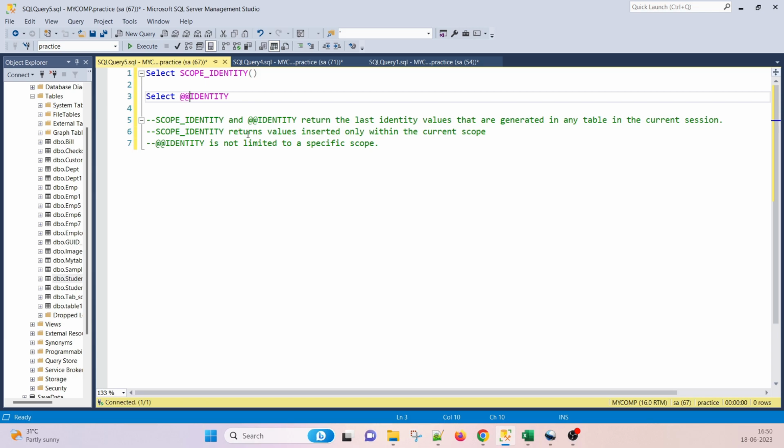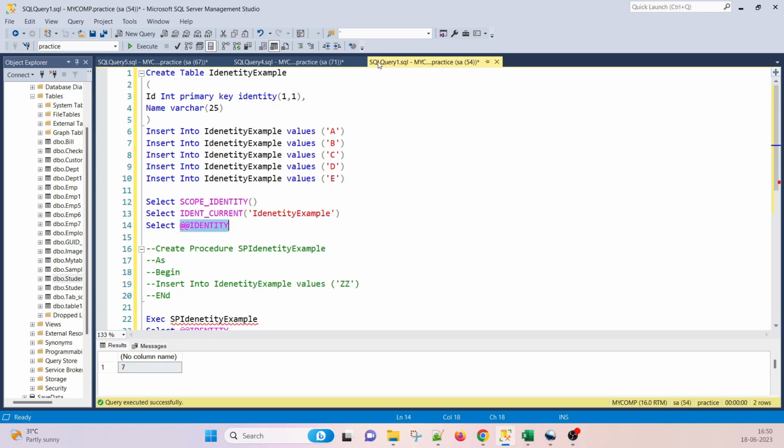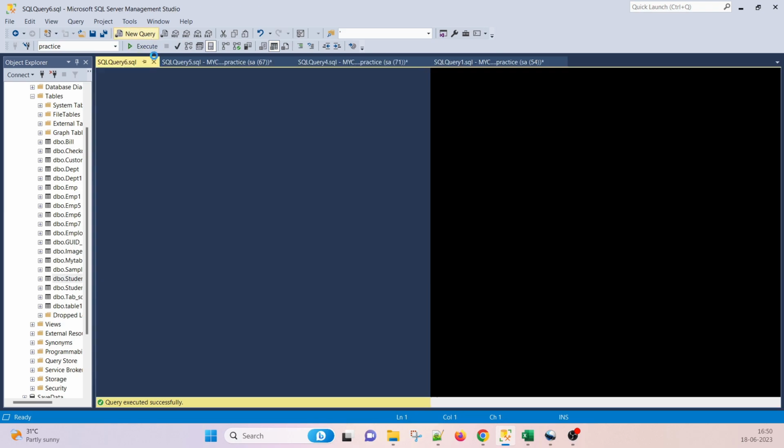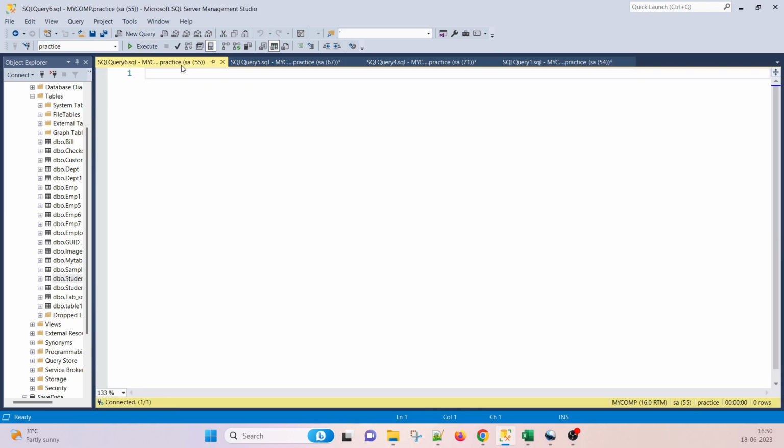SCOPE_IDENTITY and @@IDENTITY return the last identity values that are generated in any table in the current session. Suppose this is one session, and if I create a new session, this session is nothing but the SPID, correct? Suppose this is 55, this is 67, this is 71, this is 54. This is nothing but the one SPID.